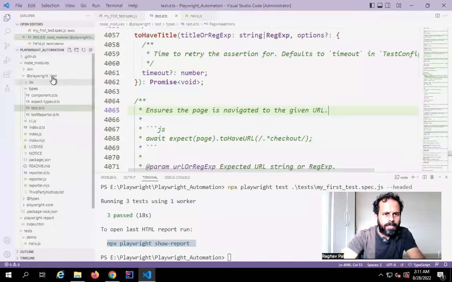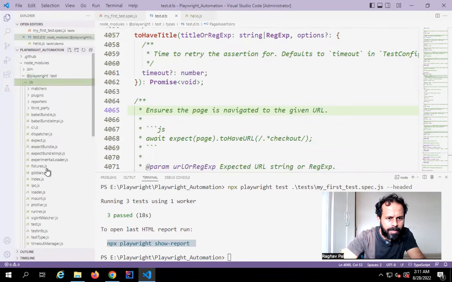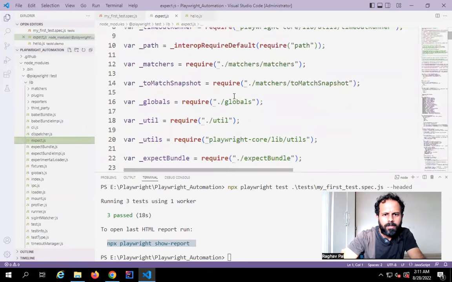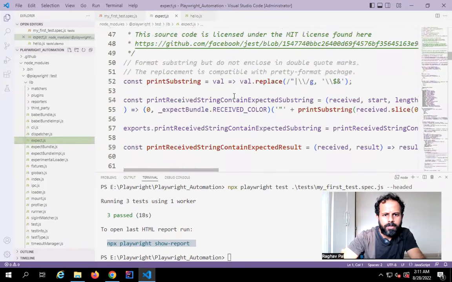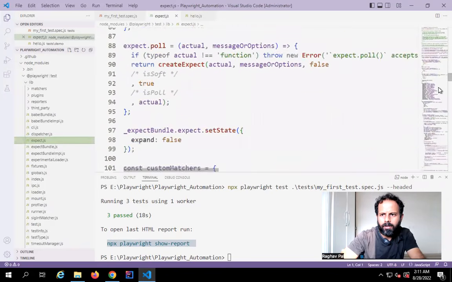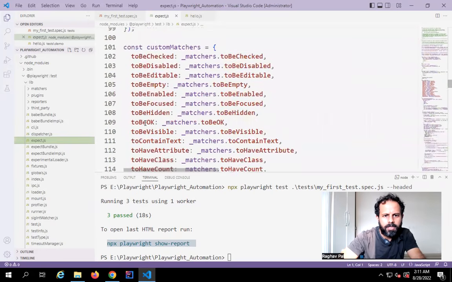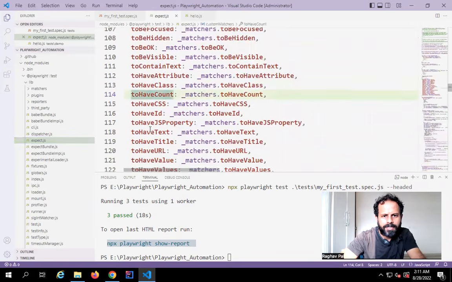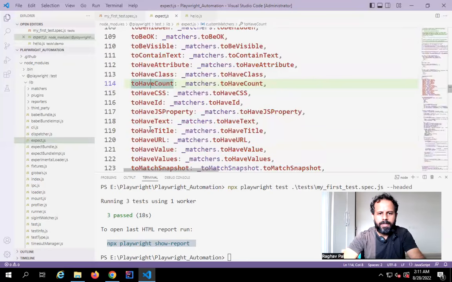I'm going to this Playwright test library. And here I will go to the lib and go to the expect.js. This is what we have included. And you can see here all these different assertions that we can use. So you will find all the assertions here. So we have to be checked, to be disabled, to be visible, to have title, to have count, to have text, to have ID. So all this we can use in our tests in Playwright.